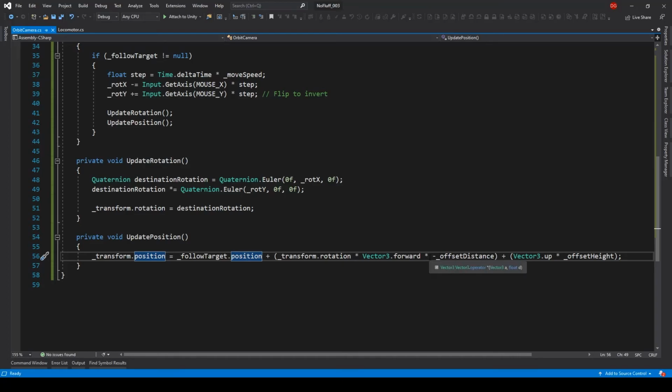Basically what that does is it applies our forward direction in relation to our rotation so that the forward direction is always facing the player, and then we move it back in space by our offset distance. Then we add that to our height offset vector by multiplying the vector 3 dot up. Seems complicated. It's not that bad. If you want to, you can also break this into several lines to make it a little bit easier.